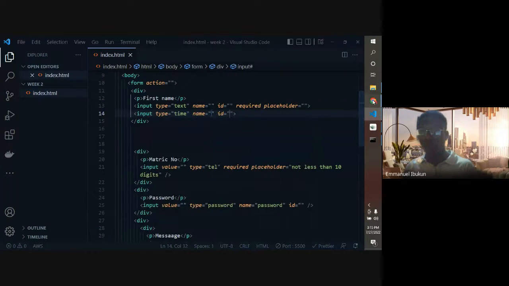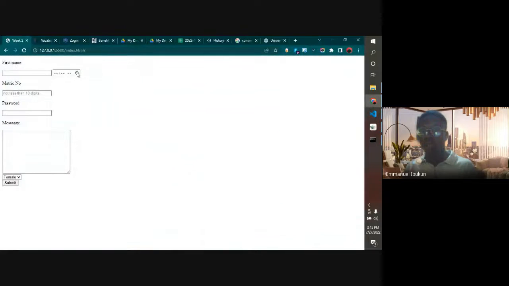Let's check. See, now input of time is expecting a time value. So Kofo, understood.